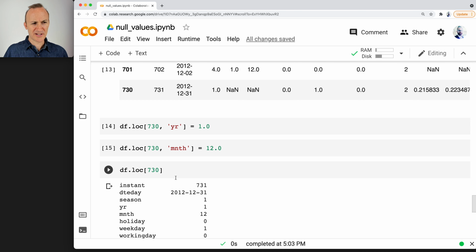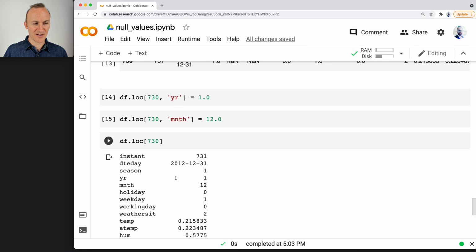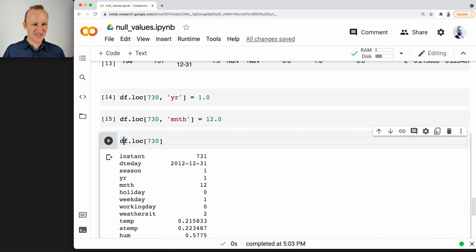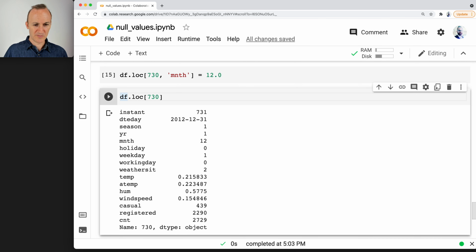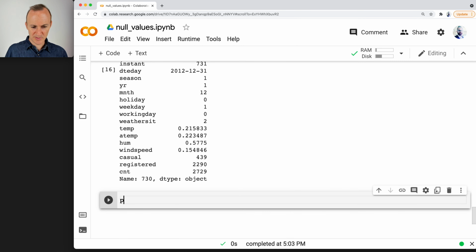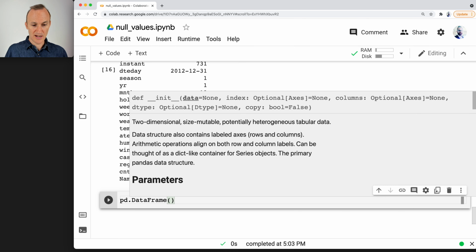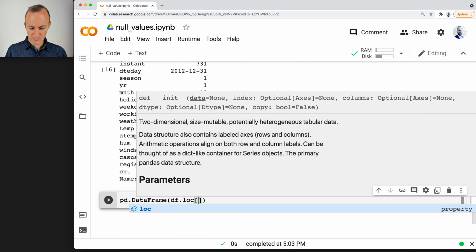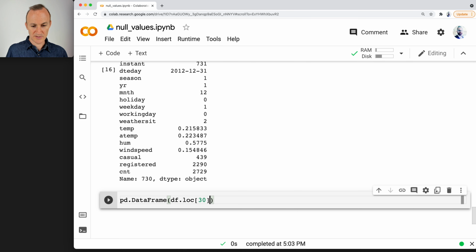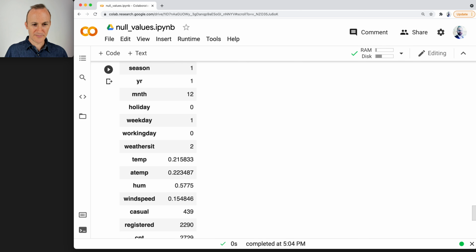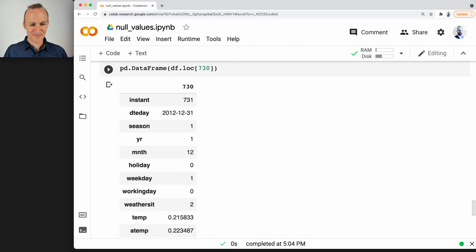I wanted to say, if you want to look at it as a data frame, I think you can do this, because you'd rather see it as the data frame row. Let me just show you. I think it's pd.DataFrame. Yeah, DataFrame. See, I pause when I'm not sure. I wait, and then it's giving me the suggestions. Okay, it's DataFrame. And now, can I just do the df.loc 730? Will it show horizontally as a data frame? It shows vertically as a data frame. Interesting.